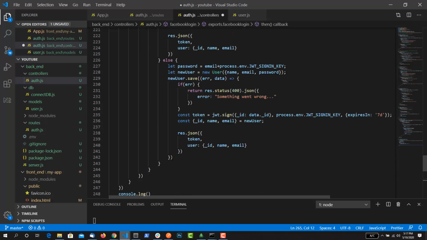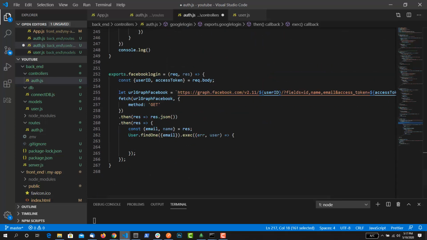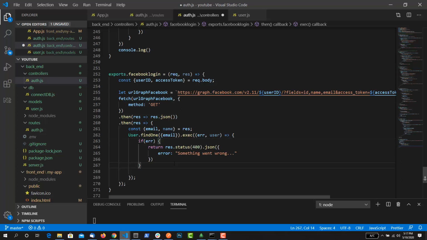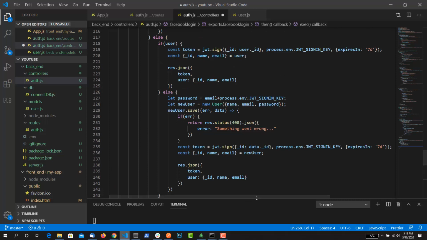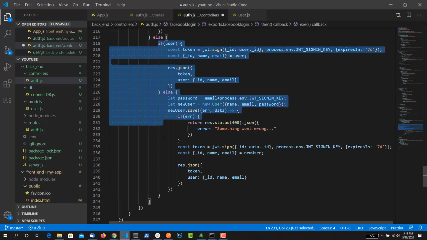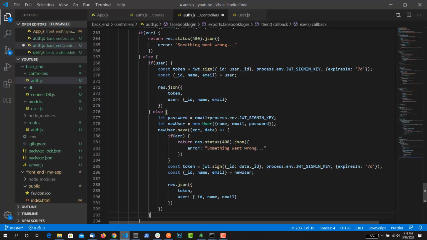So user find one email, and if there is an error, let me just copy this if, paste it. So if there is an error, we're going to return the 400 something went wrong, because this error doesn't show if user existing or not, just a random error that can be generated by any reason. And then we have the else, and in the else we are going to check if the user existing in the database or not. So this is the whole thing that we are going to copy from the above function. So I'm going to paste it over here.